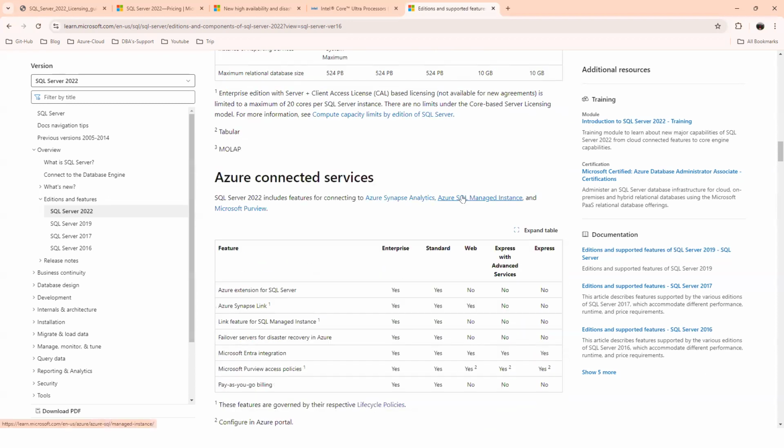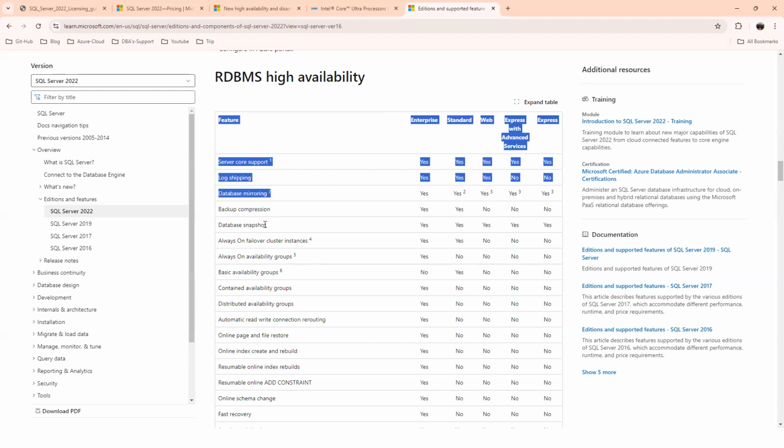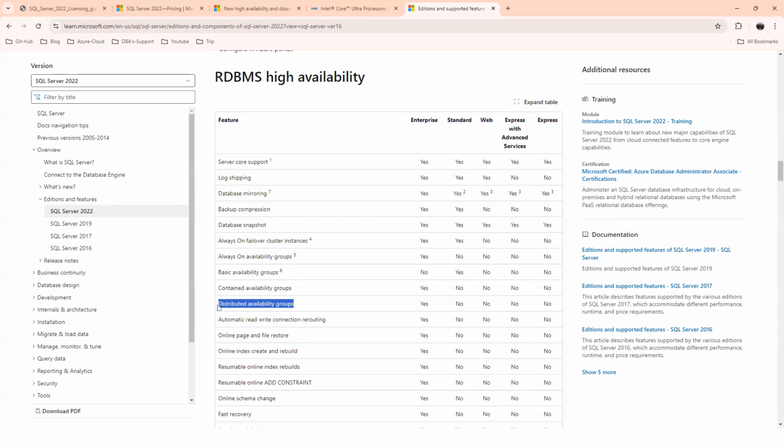Now if you scroll down, there are a lot of features available: log shipping, mirroring, backup compression, snapshot, Always On failover instance, Always On availability group, basic availability group, contained availability group, distributed Always On availability group. So what you want to implement, why you are installing SQL Server, what features they are expecting from this installation. For example, they are installing SQL Server for a distributed Always On availability group. Is Standard edition compatible for a distributed Always On availability group?